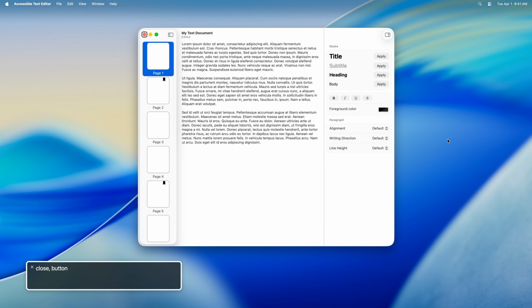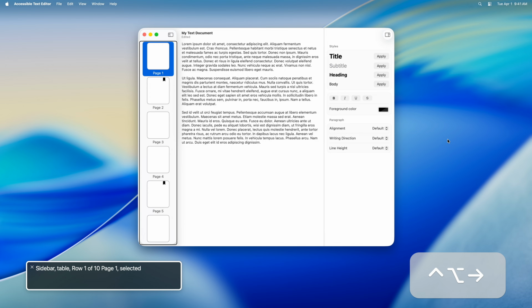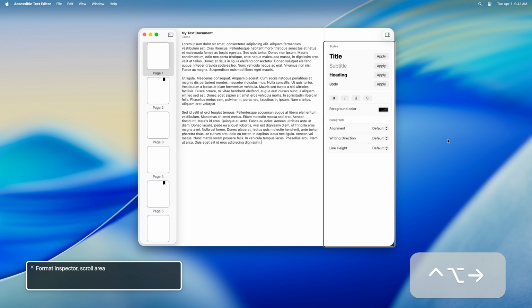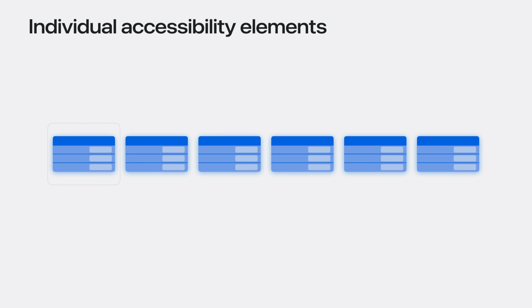Minimize, button, Full screen, button, toolbar. My text document, sidebar, table, vertical splitter. Edit text, insertion at end of text, vertical splitter, format inspector, scroll area. What may take a quick mouse movement across the screen could take someone who uses VoiceOver many key presses. Behind the scenes, VoiceOver is moving to the next accessibility element provided by SwiftUI.